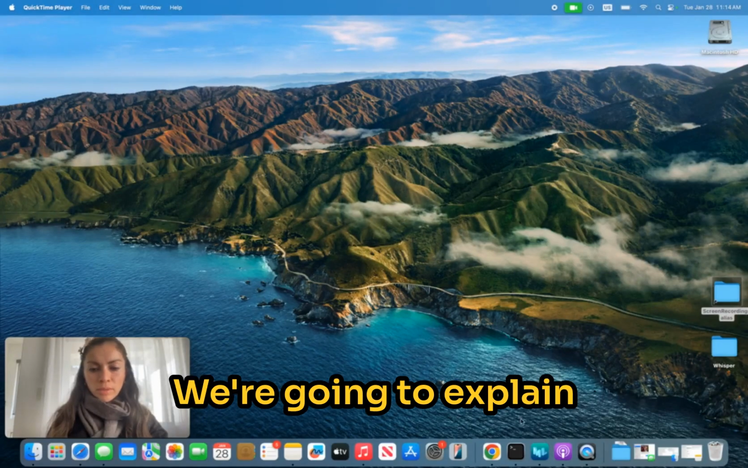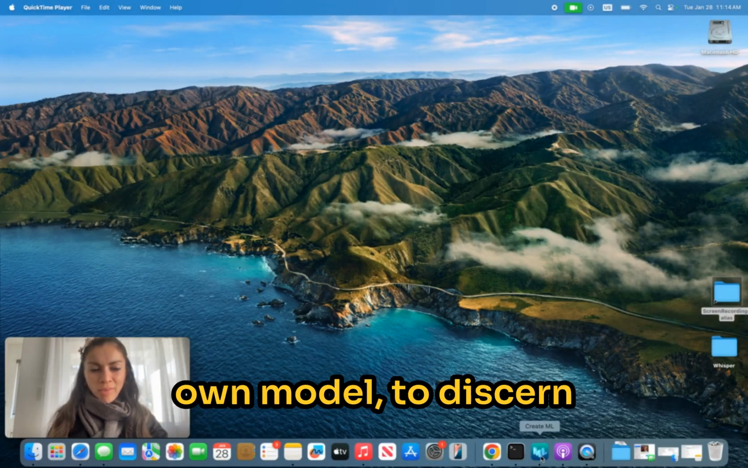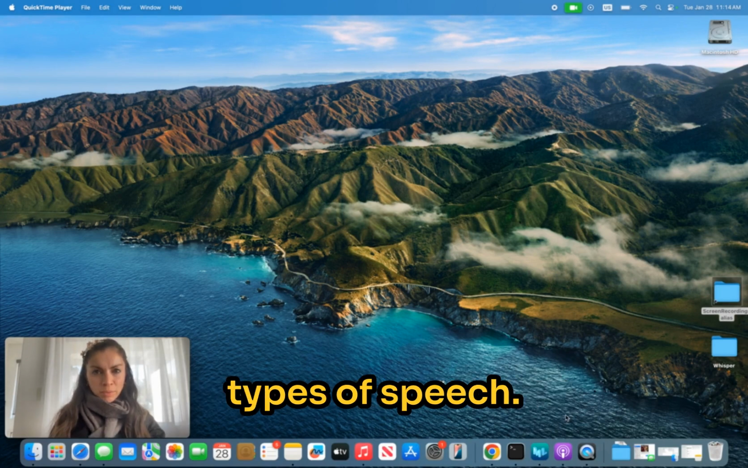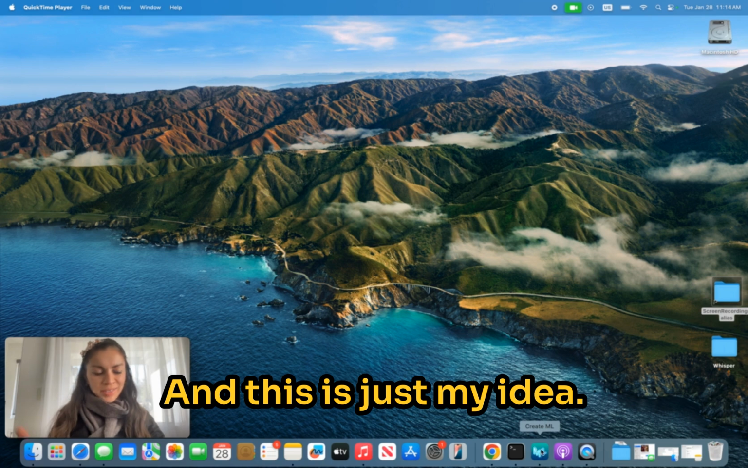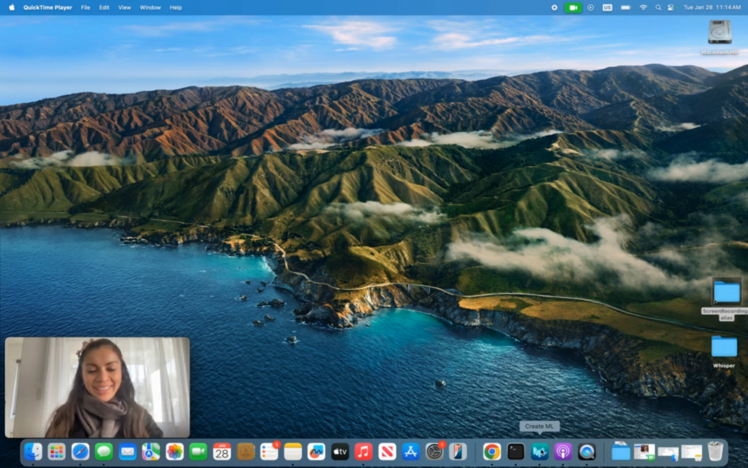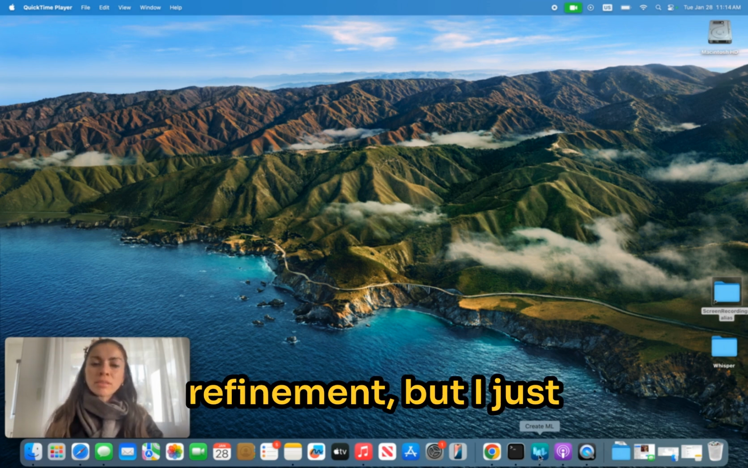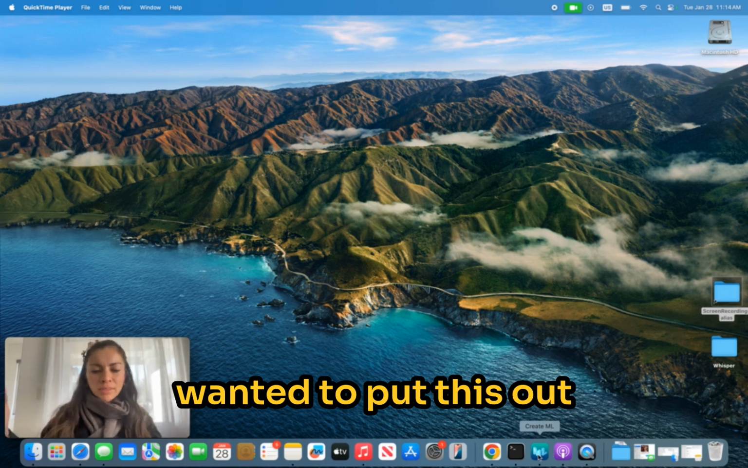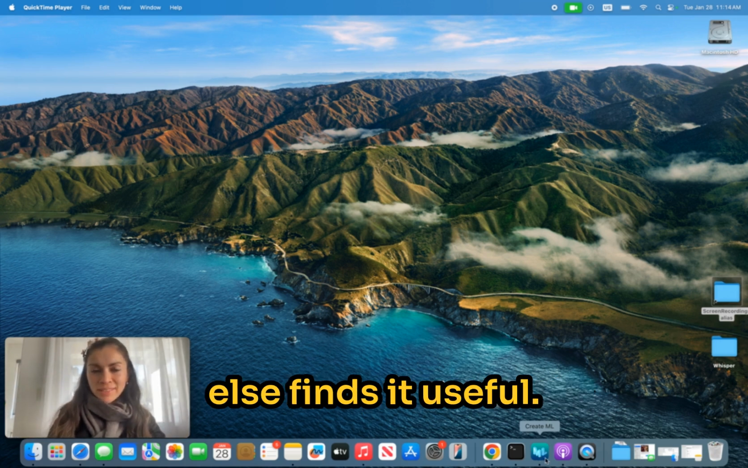Here we are. We're going to explain how to create your own model to discern between different types of speech. And this is just my idea. I don't know if it's good. I don't know if it's any good. I know that the model I created needs some refinement, but I just wanted to put this out there and see if anybody else finds it useful.